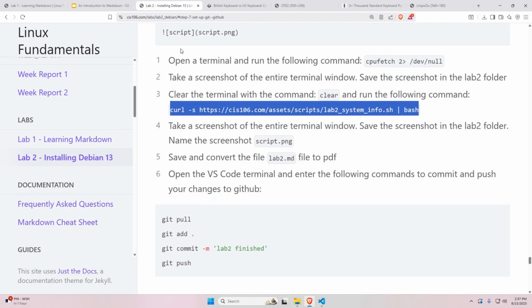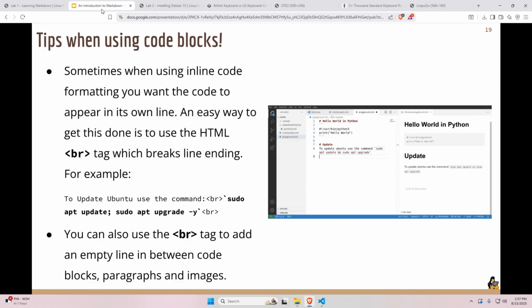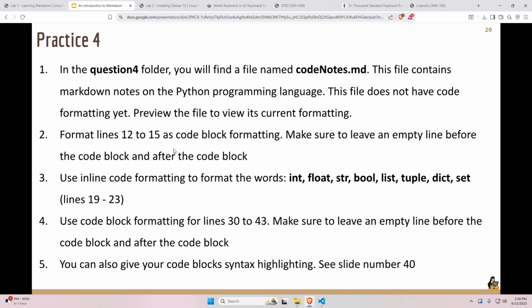I will repeat it. I do not require the usage of HTML or for you to learn HTML for this class. Only Markdown. That's more for the curious than anything else. With that said, let's go ahead and do practice number 4. And for practice number 4, same thing.